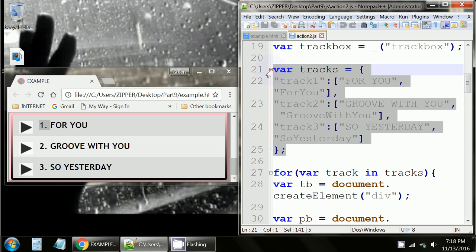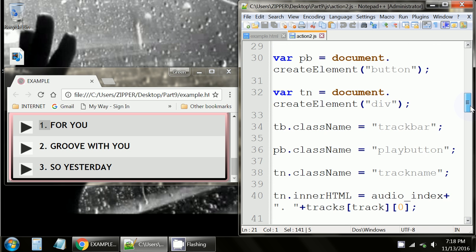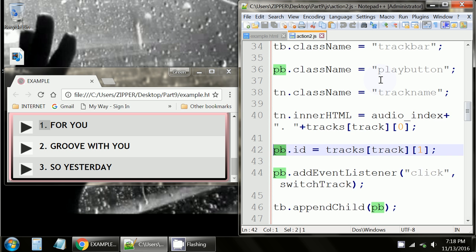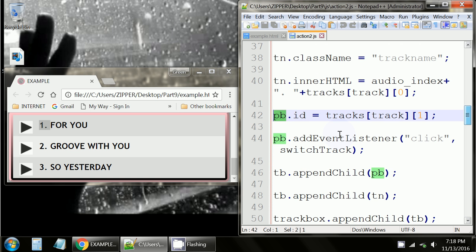All right, so we already did that. Let me go back where I was. How far down was I? Oh, I just read this one. And this one right here was what I said, tracks track 1. This is talking about that second element, which is the name of the MP3 file. So here, it's going to take the name of the MP3 file and set it to pb.id. PB, what did PB stand for again? Let's move up here. PB stood for play button. So now we have the play button ID set to the name of the song.